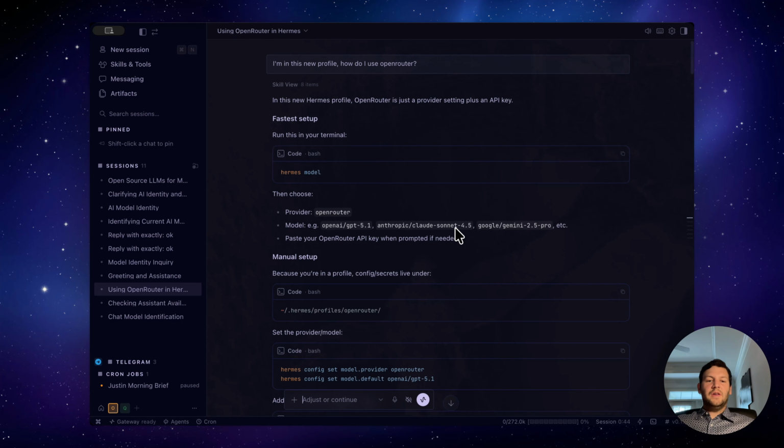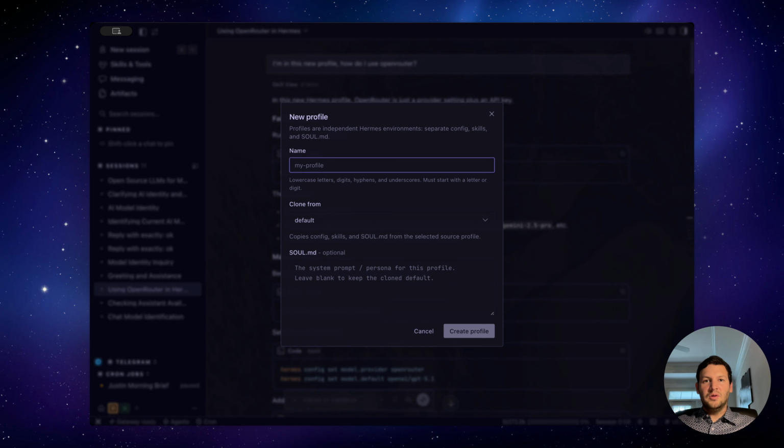Next, if you're within the Hermes desktop app, which is only available on Mac, what you'll want to do is create a new profile. So you'll look in the bottom left-hand corner, click the plus icon, and that will let you create a new profile. And you could just name this something like OpenRouter, and then go ahead and click the Create Profile button in the lower right-hand corner.